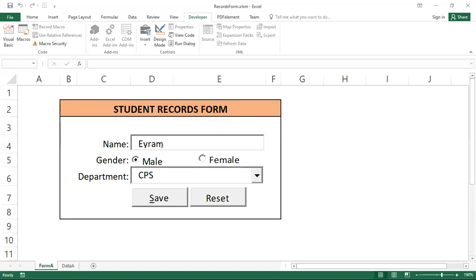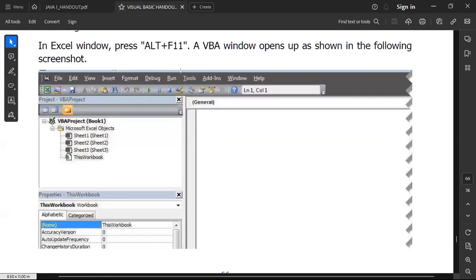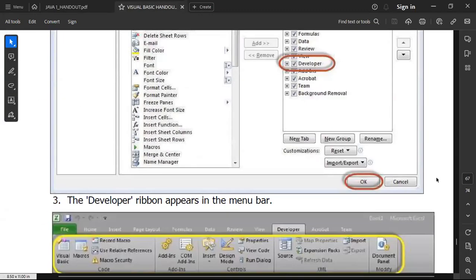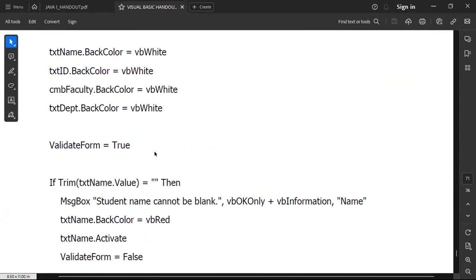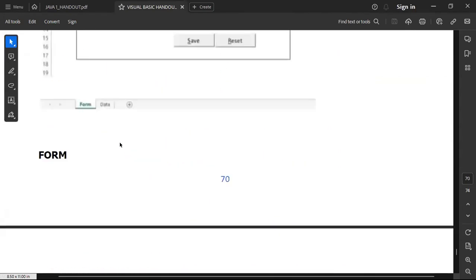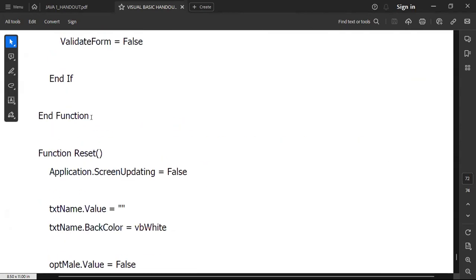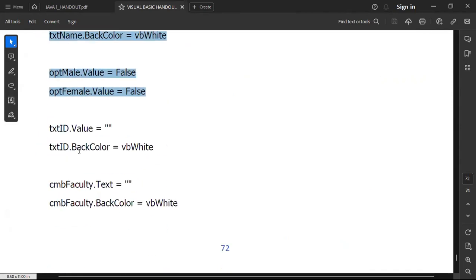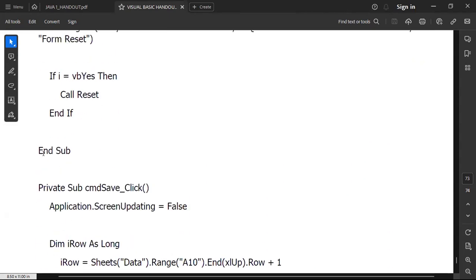Okay. So if you go into the handout, there are two codes there. We have the first part, which is what I just did, the validate form part, which ends here. Then this is for the reset button. I'll skip the reset button one, but you can try that code, and come to the save button.